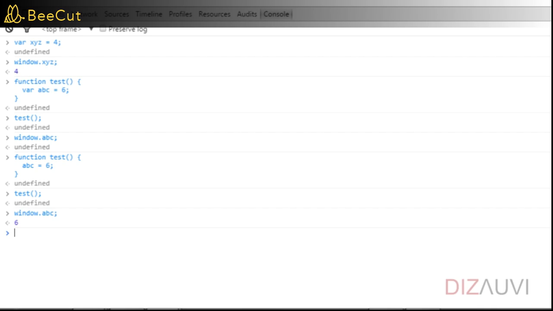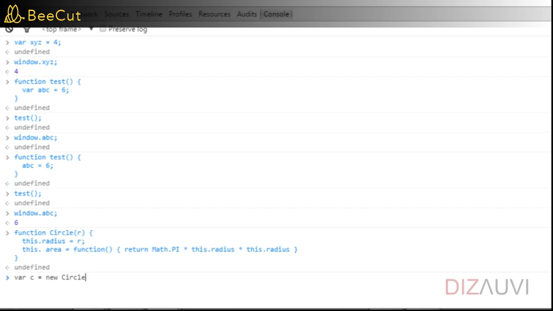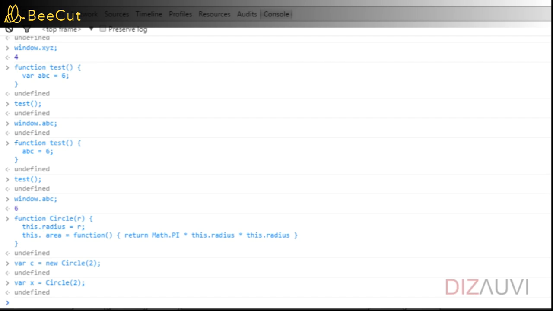A similar problem can be noticed in case of constructor functions. Consider the circle example we did earlier. As I said earlier, this keyword will bind to the new object created after we use the new keyword. Alright? But circle, after all, is just a function. So if we call it like a normal function, that is without using the new keyword, like so, this keyword will be bound to the global window object.